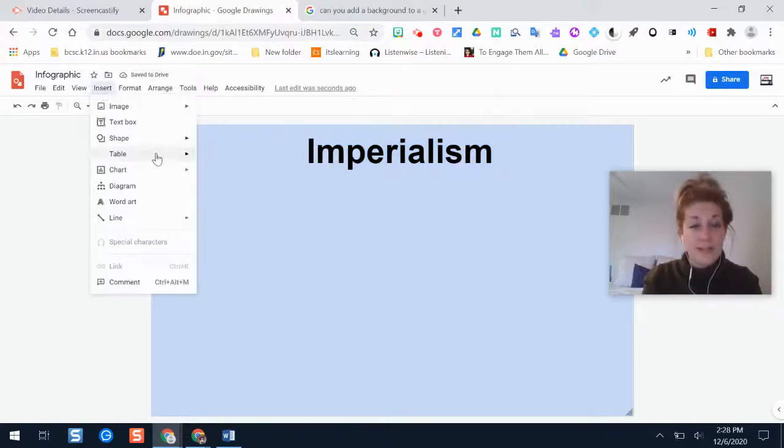I can also add in charts as well. So if I wanted to put a graph in on this, I could, and I can even add diagrams too, and I can add word art and shapes.